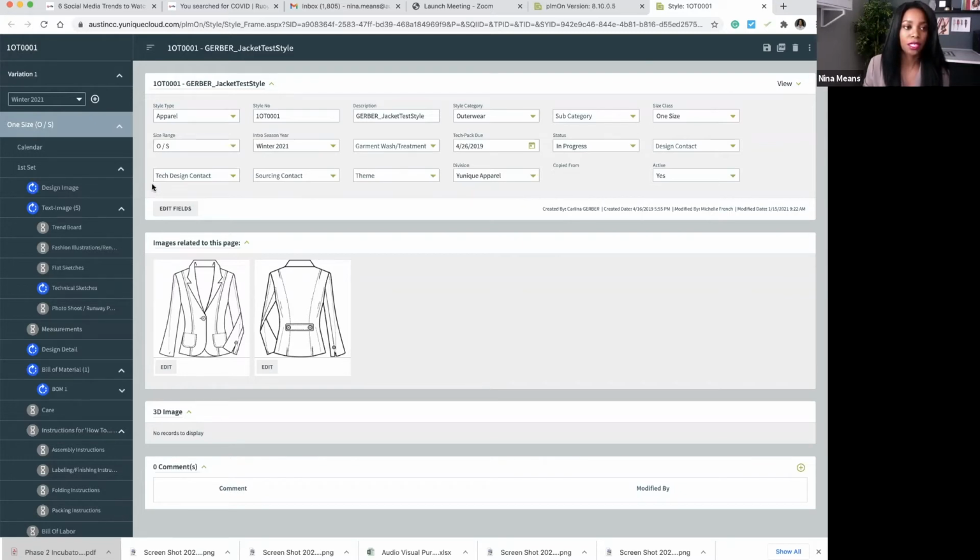So let me show you the things that are part of this. Typically what you'll do is you'll select what kind of style it is. Because there's a lot of different divisions that Gerber Technology handles, they specify apparel. You will always see a style number associated with each style. So even if you change something as small as, let's say I want to go from one button to two buttons on the jacket, you're probably going to need a different style number.